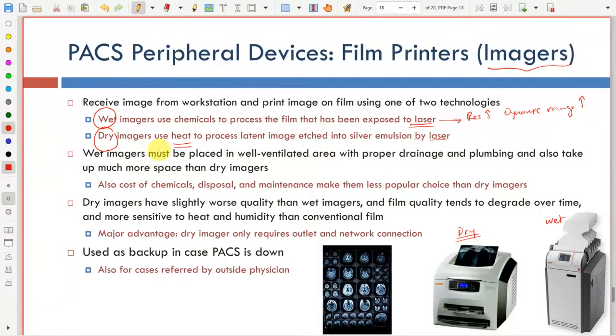I'm going to talk about them in a second. But usually this is much simpler because all you have to do is just a regular printer. Basically, you just connect it to the electricity and connect it to the network, and you've got your printer working. Okay, here it's much more complicated for wet imagers.